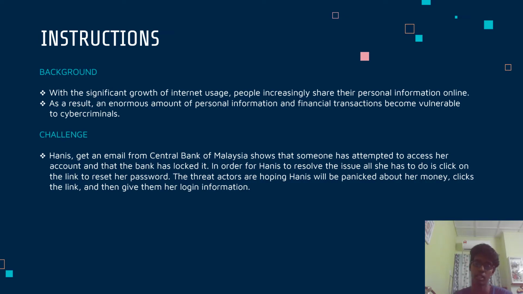The second one is the challenge. Hanis gets an email from the Central Bank of Malaysia, Bank Negara Malaysia, showing that someone has attempted to access her account and the bank has locked it. In order to resolve the issue, she has to click on the link and reset her password. So the threat actor is hoping Hanis will panic about her money, click the link and then give them the login information. Basically, the threat actor sent a fake email claiming that Hanis's account was blocked, hoping she will panic and click the link, allowing them to get access to her account.